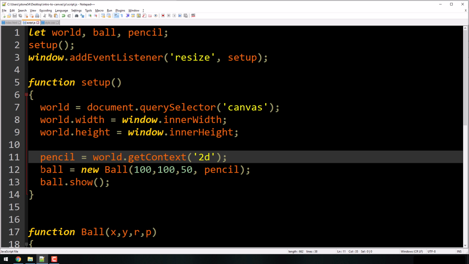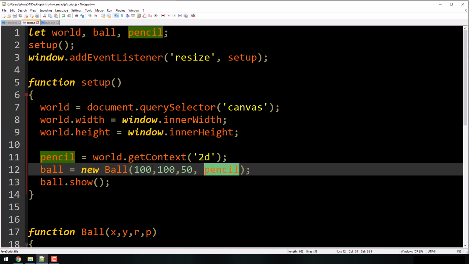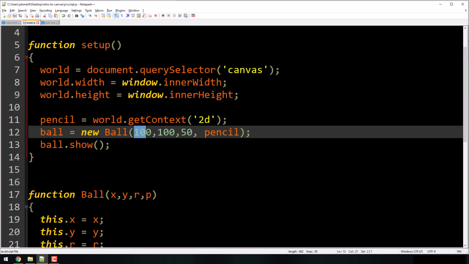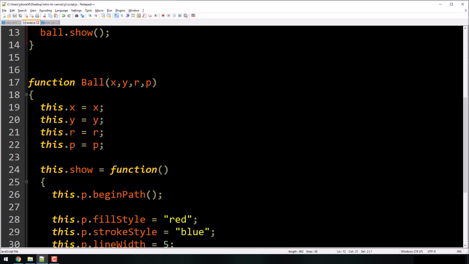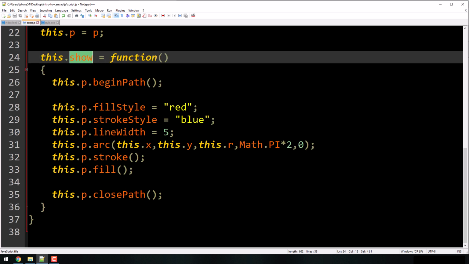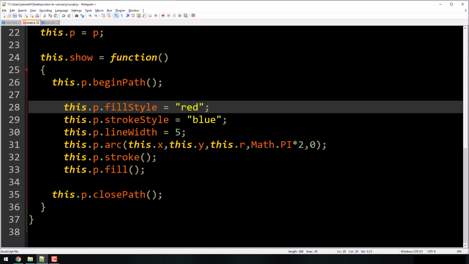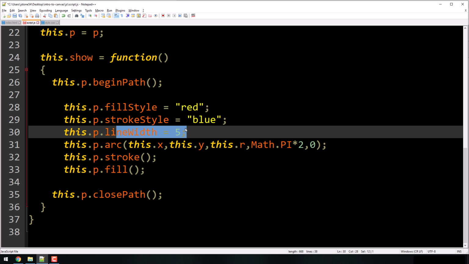And then I'm going to create a ball, and I'm going to use this pencil to draw that ball. So I pass this pencil into my class we just made with an X, Y, and a radius parameter right here, X, Y, radius, and then the pencil. And then I have a function that is going to show it. What's it do to show it? It begins and closes the path. And I'll tab these over just because it kind of sets the stage of what's happening there. And then I use that pencil, this dot P is our pencil now, to make its fill style red, its stroke style blue, its line width 5. These are all properties of the this dot P, of that pencil.